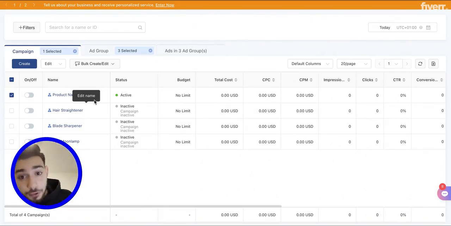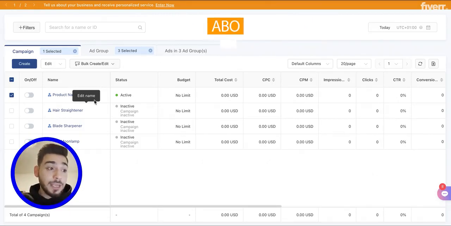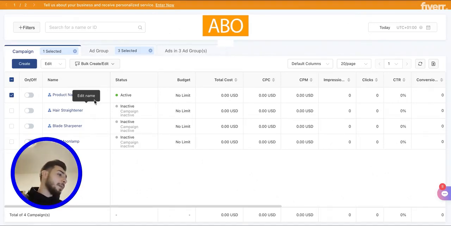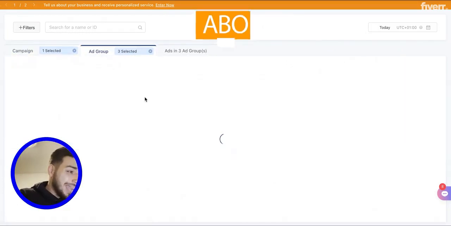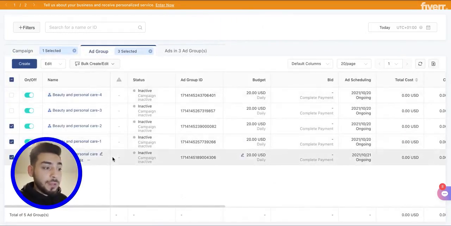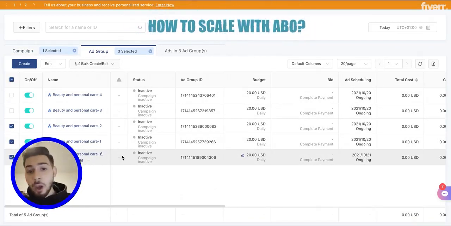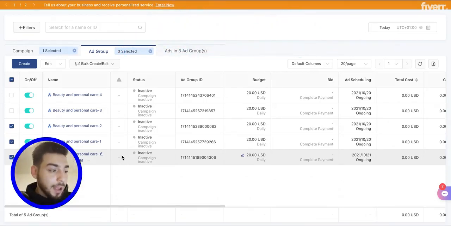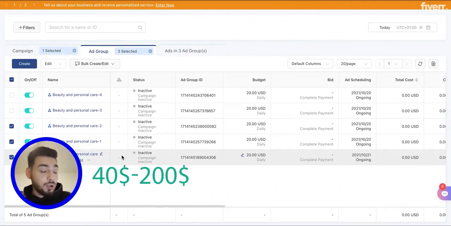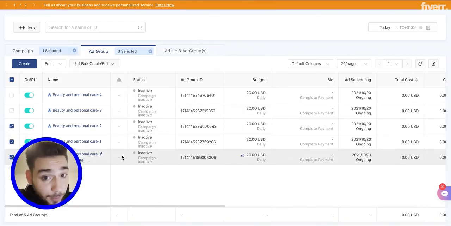Now for the third method, what we are going to be doing is basically duplicating ABOs in a bigger budget. So let's go back to this campaign that we were working with. And let's say the first campaign that we started, the beauty and personal care, is the one that is profitable, or even multiples. So how to scale with ABOs is you want to duplicate it 3 times. Now the original budget was $20. The budget you want to have on the duplicates is basically going to be between $40 to $200, depending on how much you are willing to risk.